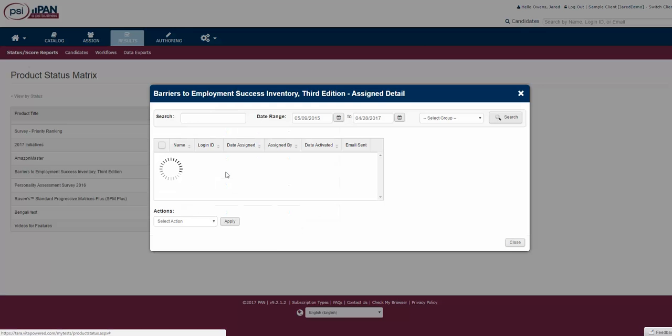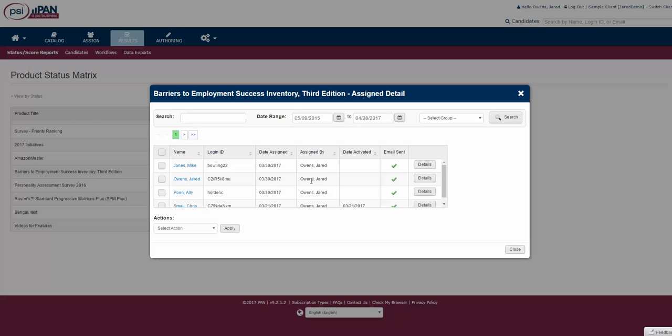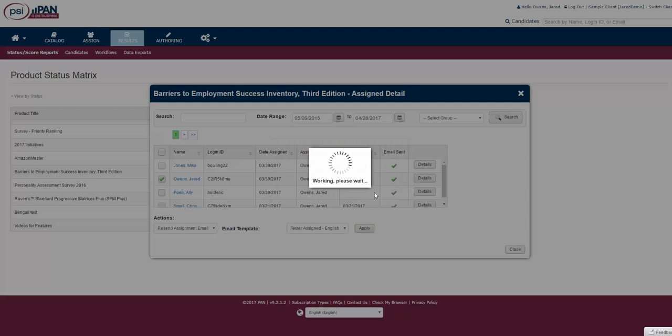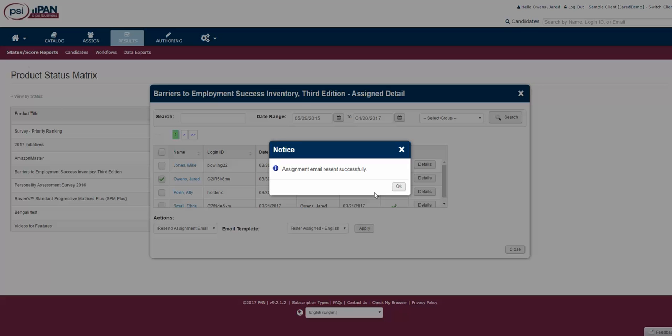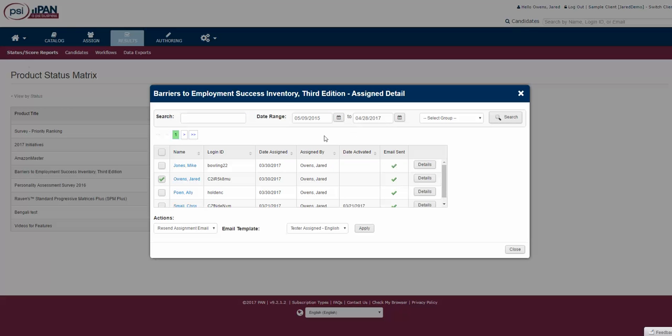I can click on any of these underscored numbers to find out information about it. I can change the date range or the group at the top to get more information, or filtered information, by clicking Search. In the case of this user, I could select an action to withdraw an assessment, reclaim an assessment, or resend an assignment email. In this case, I'm going to resend an assignment email, and that went out to that end user. But there are other things that can be done and viewed in here.